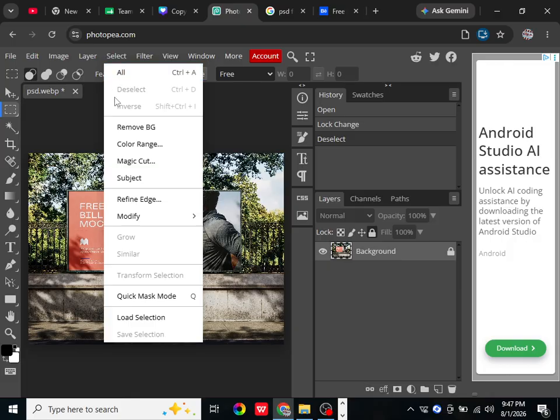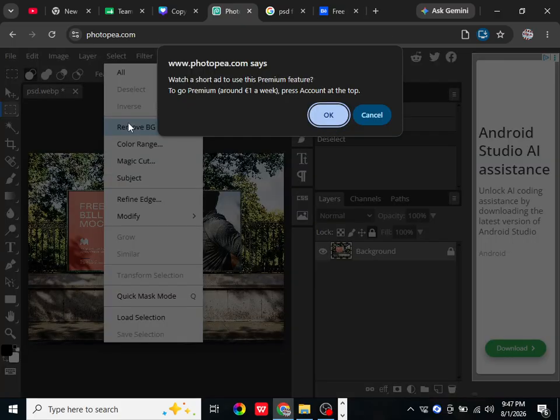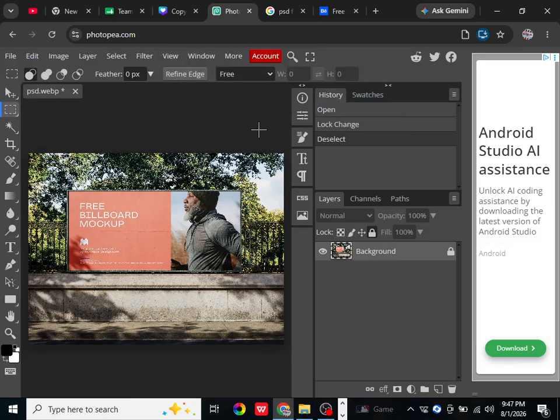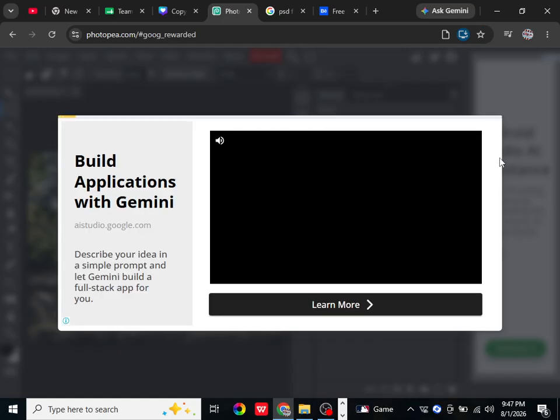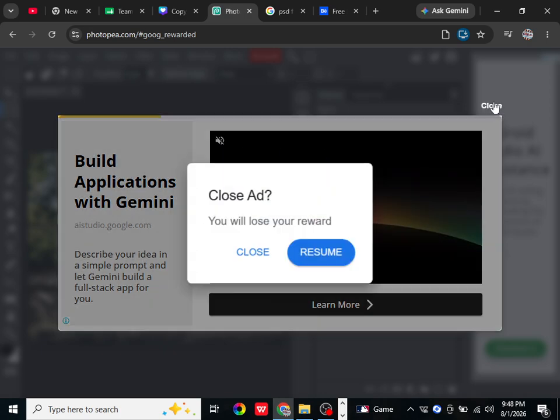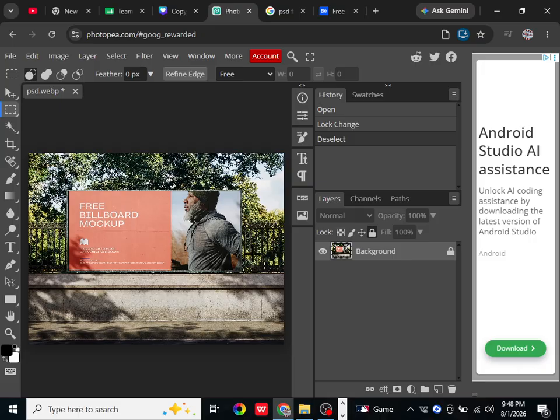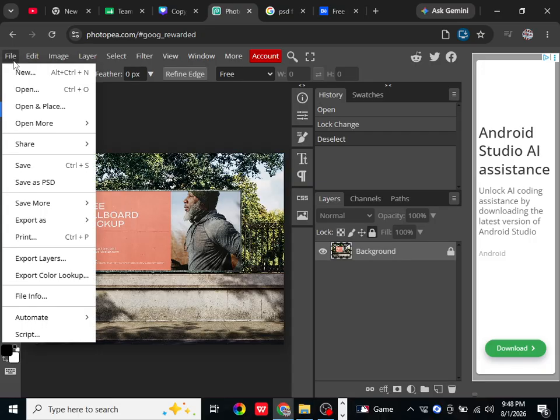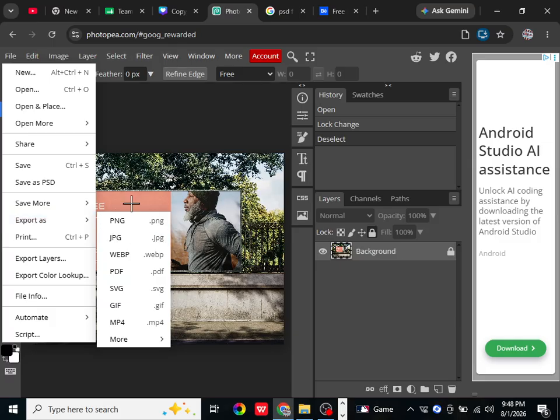To save your work, click File, then Save as PSD if you want to keep the layers for future editing. If you need the final image with transparency, click File, Export as, and choose PNG. Make sure you don't export as JPG because JPG does not support transparent backgrounds.